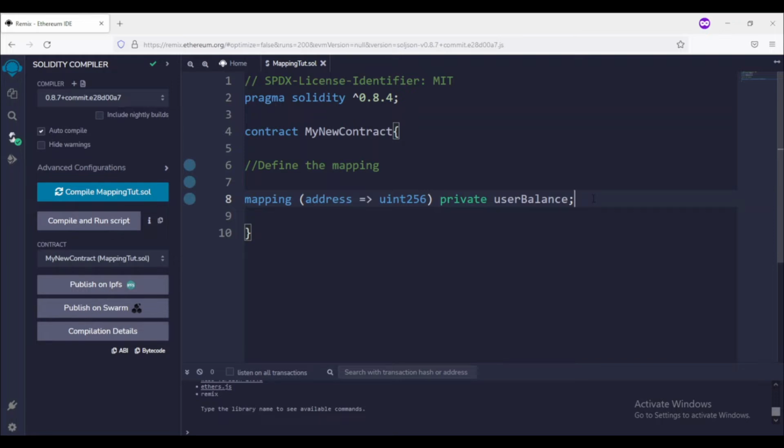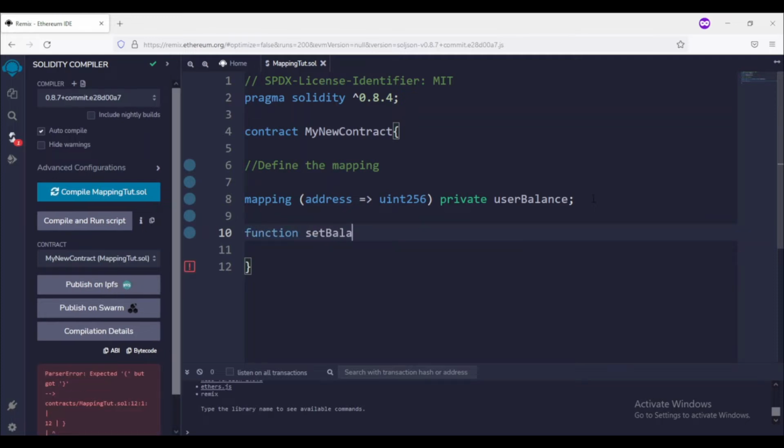Now I am going to write two functions, setBalance and getBalance. setBalance will take parameters or arguments: 1. The address of the user. 2. The balance amount to be stored for this address.